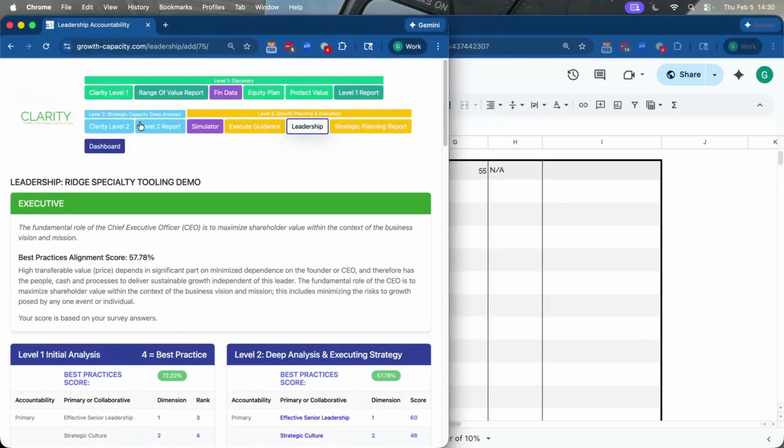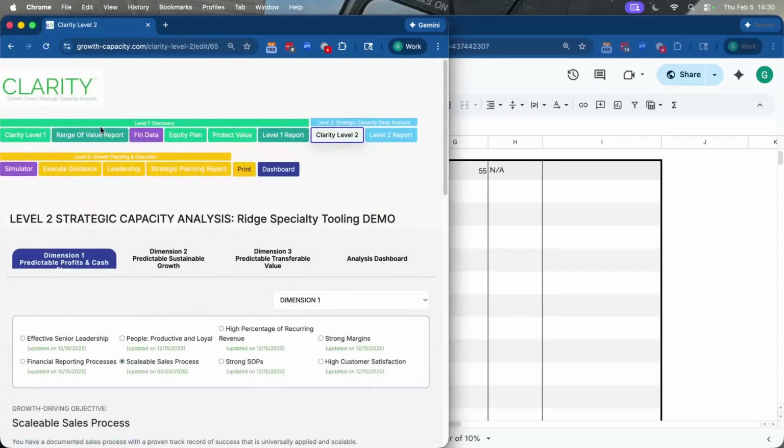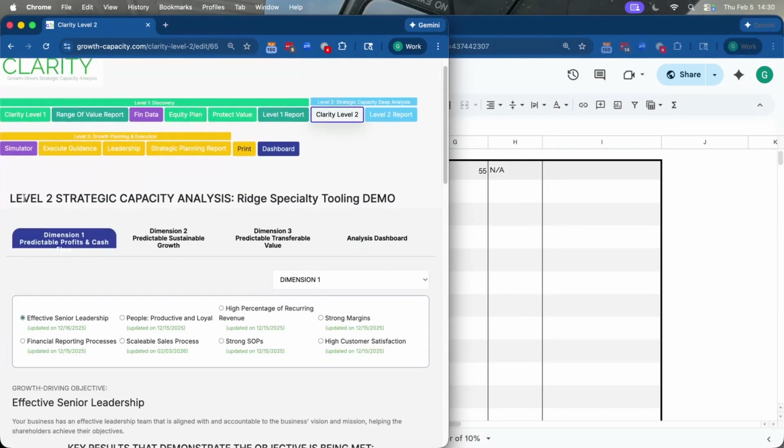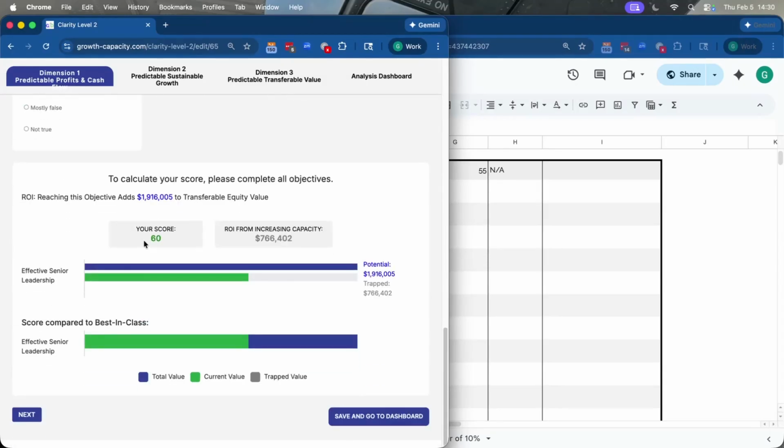We're going to go back into clarity level 2, and I'm in dimension 1, right? We're working on effective senior leadership. And what did we do this week? We've gotten to a point where the shareholders have defined the objectives. Maybe true, and we can document. Now, before I click this, all right, down here you have a score of 60.